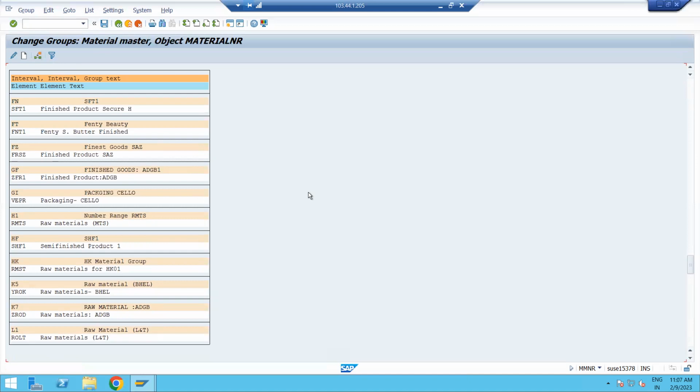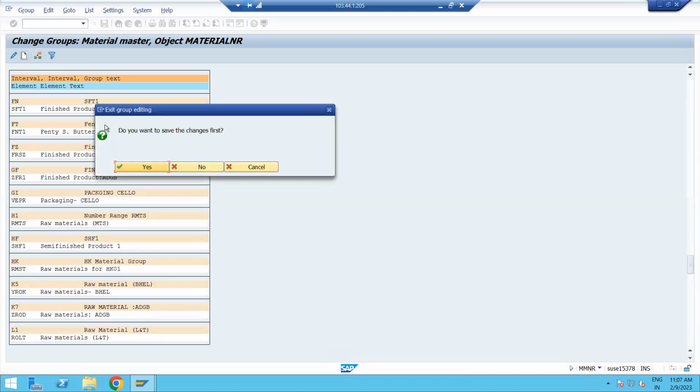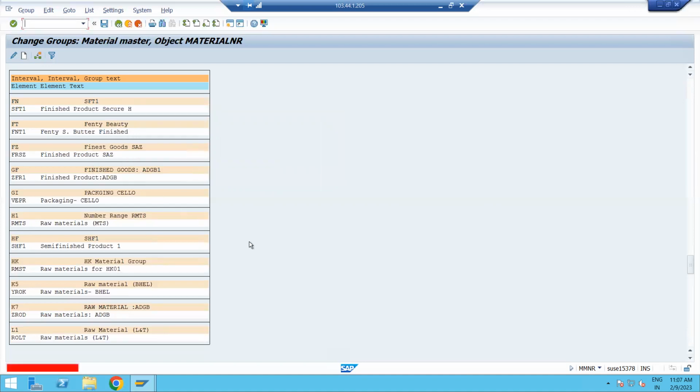Strange. Okay, no worries. What we'll do, click on create again. Oh, there is some issue with the system, because for everything it is showing the same message: interval does not exist. Okay, no worries. We'll come back and we'll see again.